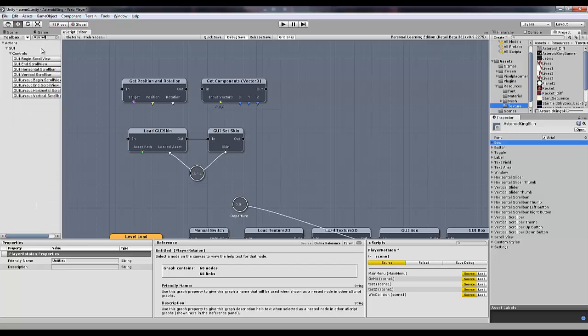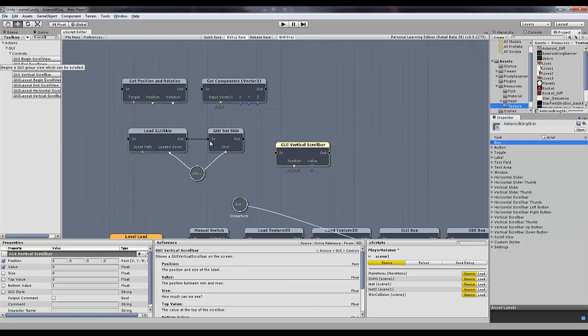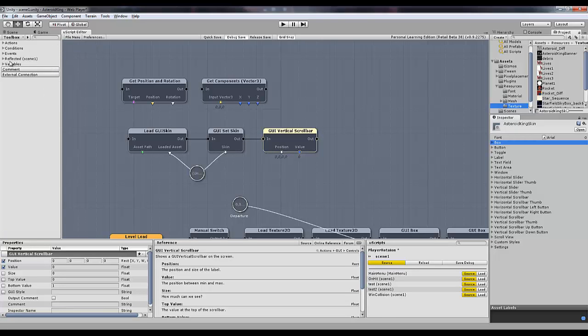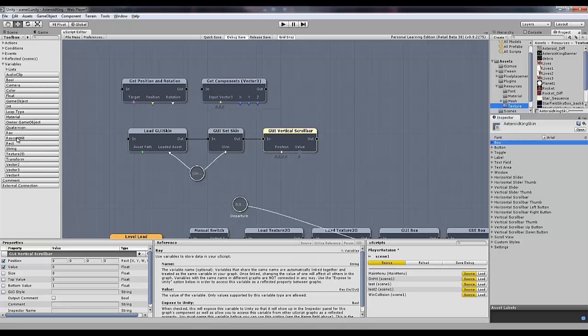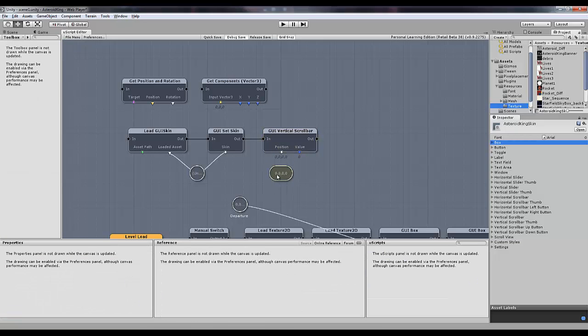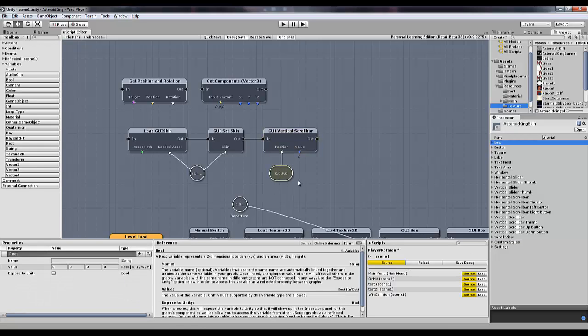And now we actually need to put our vertical scroll bar in. As you can see, it has two values. It has a position, which is a rect variable, so let's get one of them in. Now I know the values that I want through testing, so we'll just pop those in now. And then the value, if you see, is a float value.